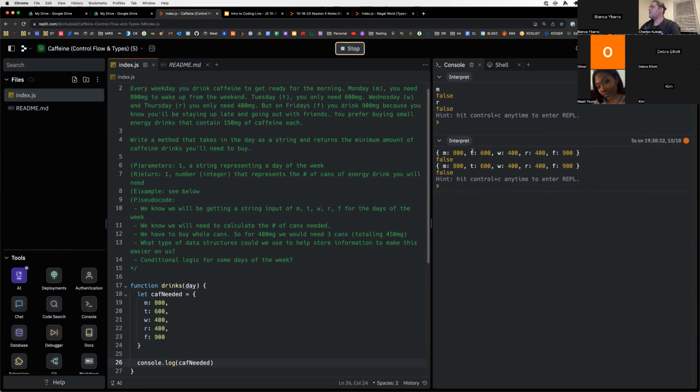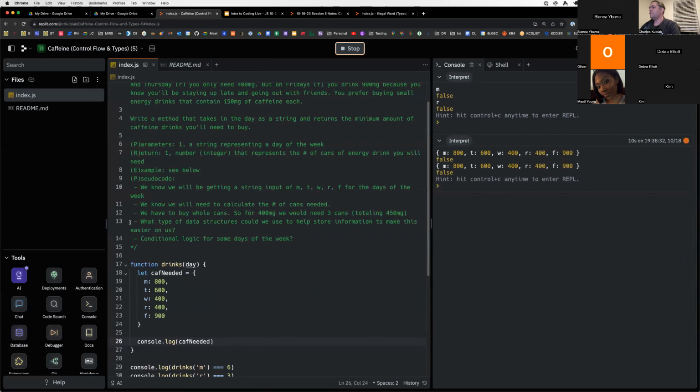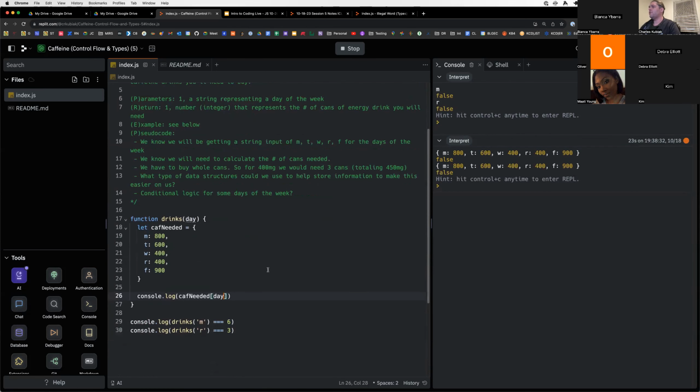And I only want to get individual values out of here. When I am accessing individual values, I can do that through dot or square bracket notation. Like I said, I usually just do it as square bracket notation. And so I can do day. Now instead of seeing the whole object, the first time through I should see 800, and the second time through I should see 400. All right, so there's my 800 and there's my 400. Okay, so we're on the right steps here.